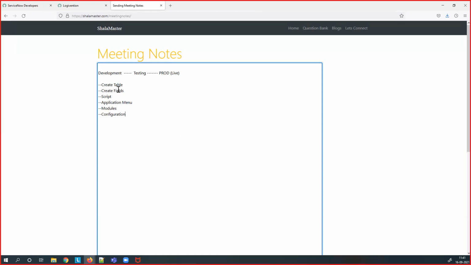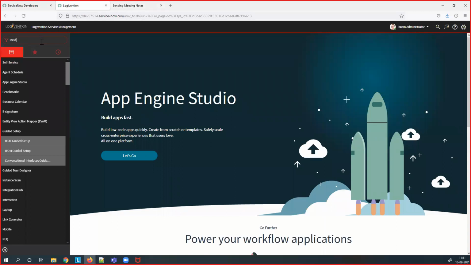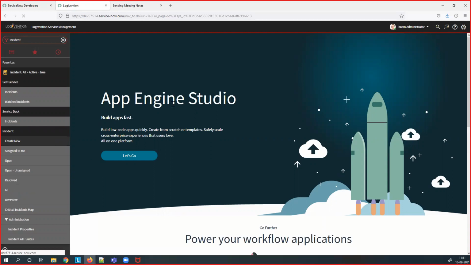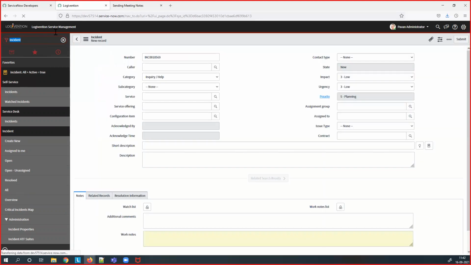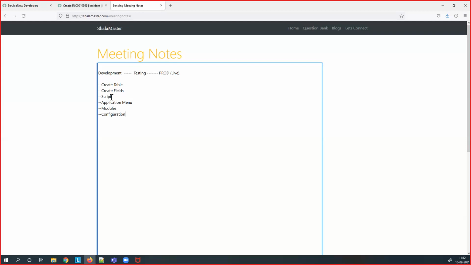Now see, creating a table is a different thing. Just tell me one thing: if I'm creating an incident, that is different, right? Creating an application menu is a configuration, and creating an incident is not a configuration. Creating an incident is just data that we need to work on. If I click on create new, I'm creating an incident. And if I'm creating an application menu, there is a difference. So what is the difference?